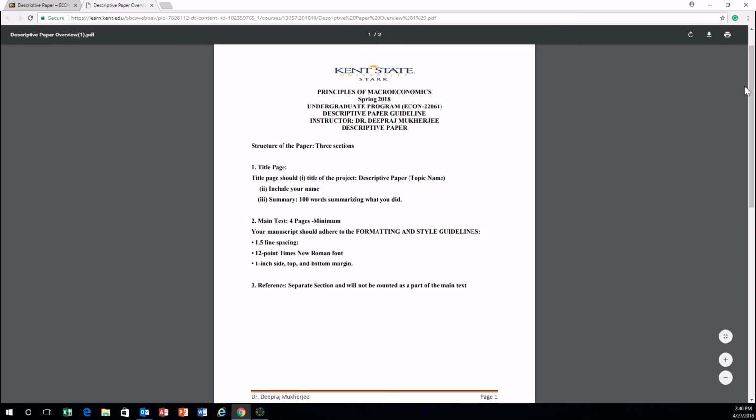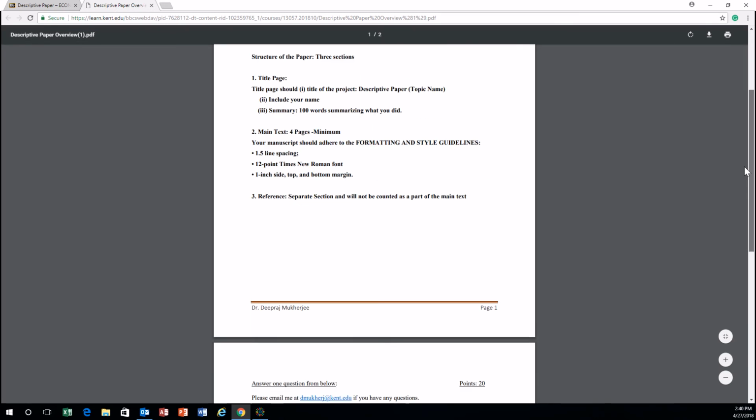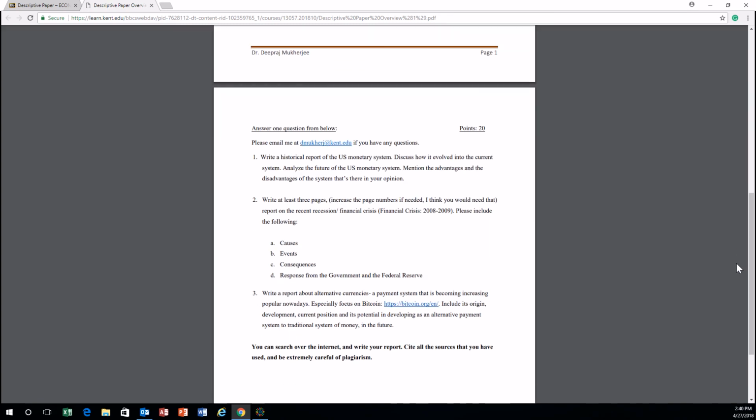There are 3 topics I'll give you. You have to select one topic, one of 3. What are the 3 topics? The 3 topics are: write a historical report of the US monetary system, discuss how it evolved into the current system, analyze the future of the US monetary system, mention the advantages and also the disadvantages of the system in your opinion. You can be highly opinionated. You can start from the colonial US monetary system, you can end right now at the contemporary US monetary system, and you can give me your opinion.